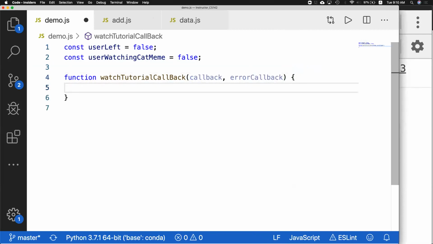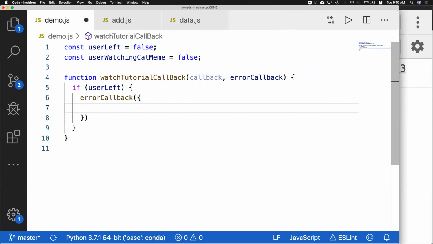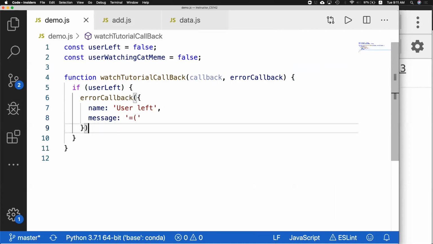Now let's create our function buddy. Inside the function buddy, we'll try to do the same. If user left is true, let's do an error callback. And inside the error callback, the function would spit out an object. It's denoted by these braces. Okay. And then we can have a key value pairing of name, and it just says user left, and message, sad face.